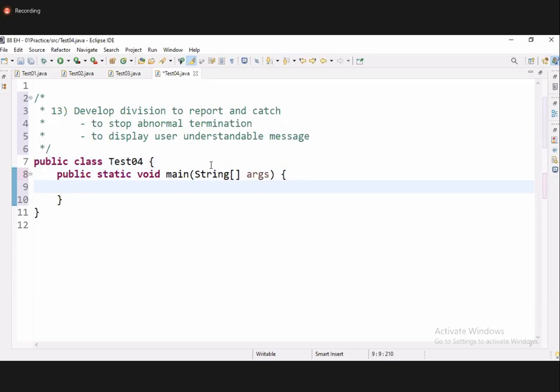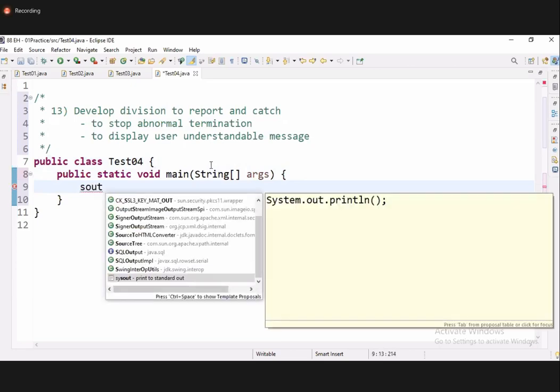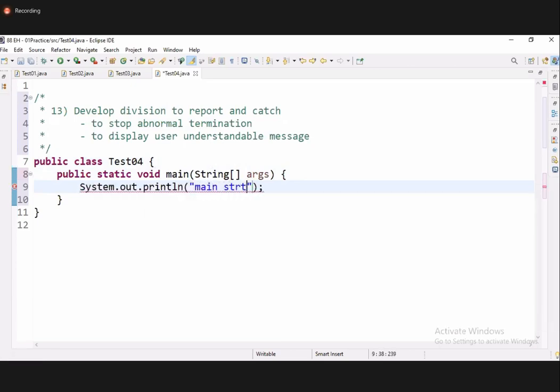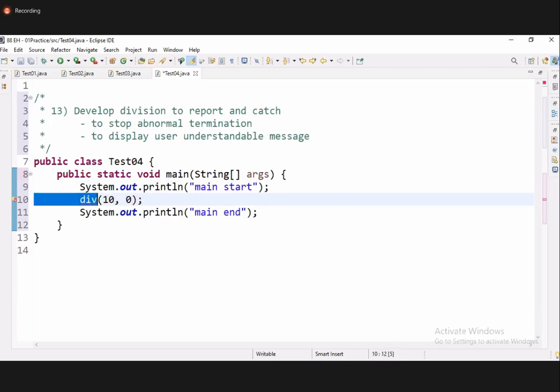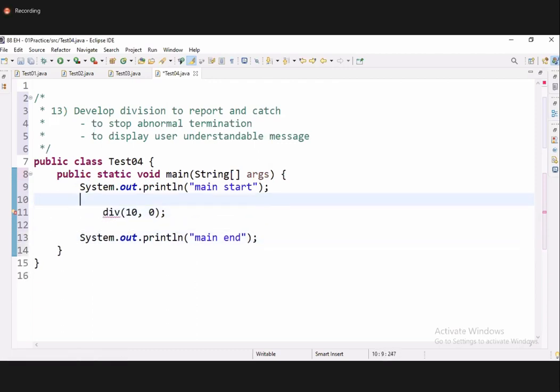Tell me, what do you need to write here? System.out.println, main start, main end, div of 10 comma 0. Now this 10 comma 0 throws an exception. I should call this method inside a try block.